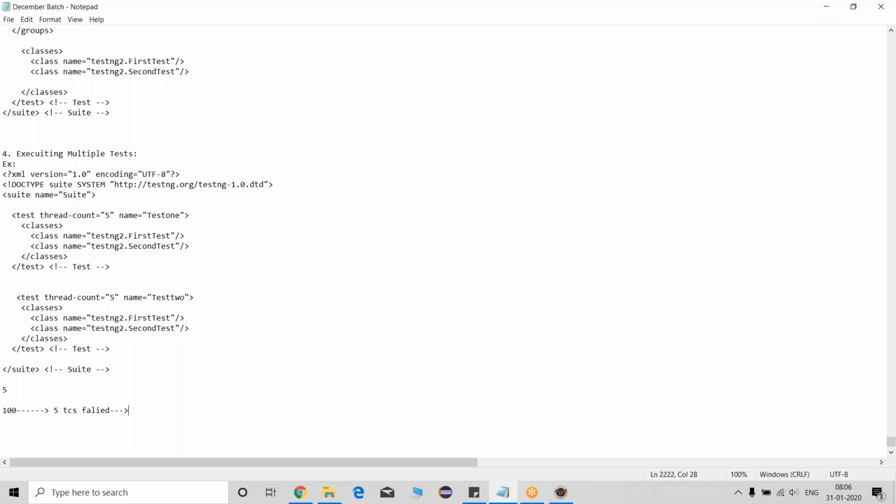Clear? Now, I have executed 100 test cases. Out of 100, 5 test cases failed. Now, my manager said, boss, don't execute all the test cases. This time, just execute only the failed test cases. How to achieve that? By using this testng XML file. If you execute your test cases from the testng XML file, you can execute only the failed test cases after completion of your execution.